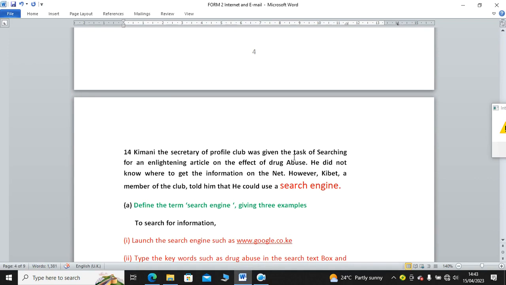Kimani, the secretary of Profile Club, was given the task of searching for an enlightening article on the effect of drug abuse. He did not know where to get the information on the net. However, Kibet, a member of the club, told him that he could use a search engine. Define the term search engine giving examples.